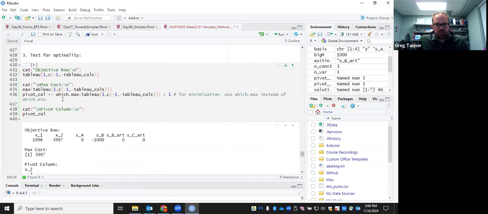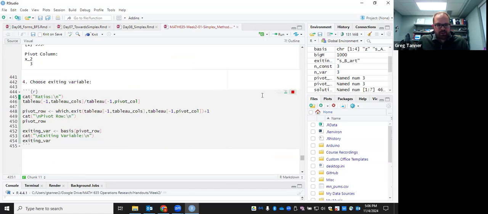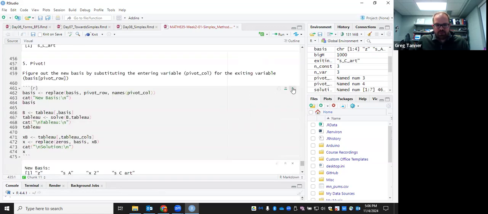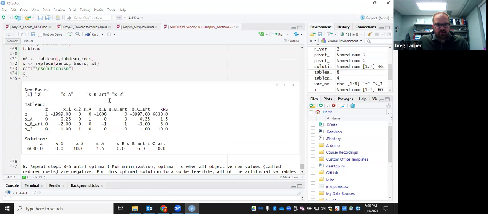I'll maybe point out the one change in code, which I think I didn't emphasize enough before, is that we're finding the largest, and so you change the which.min that was here before to which.max, and you're looking at the max there. Okay, so run that, run this, and then pivot. And we get to all negatives here. And so we're at an optimal solution. Our artificial variable is still in there.